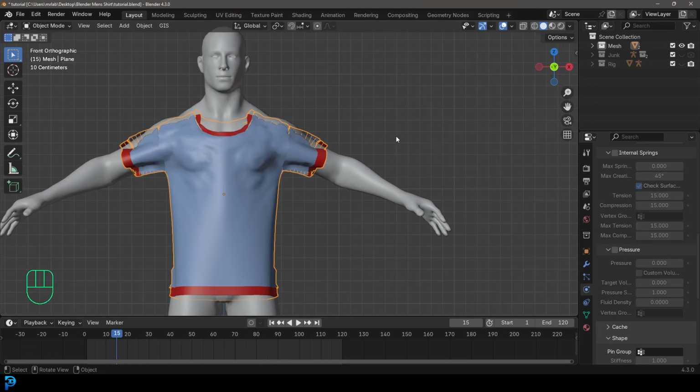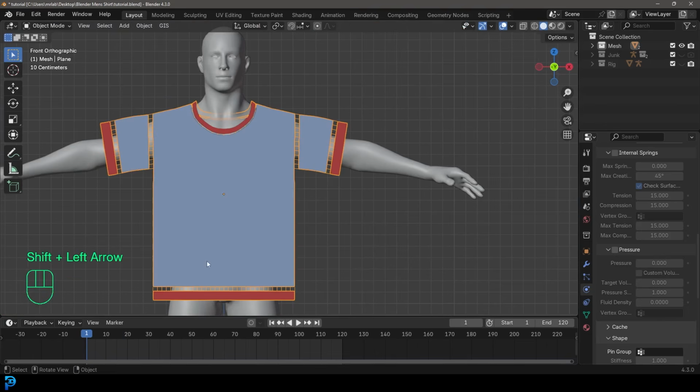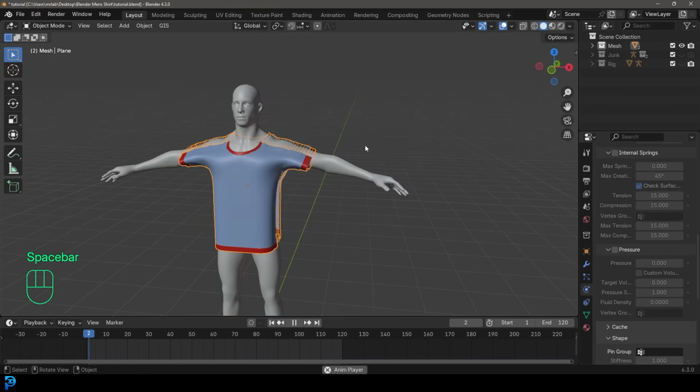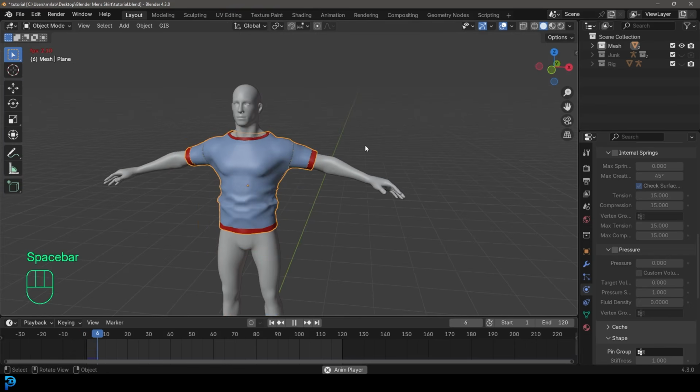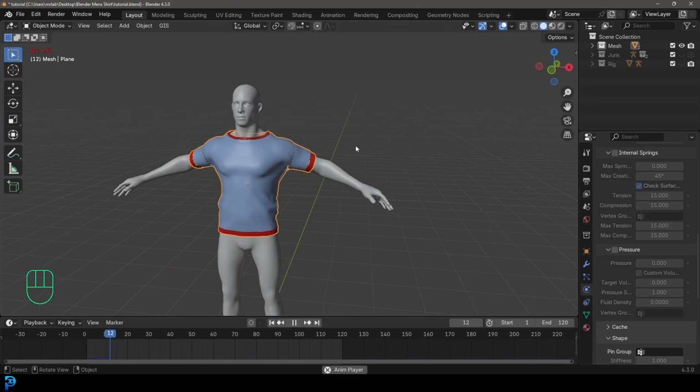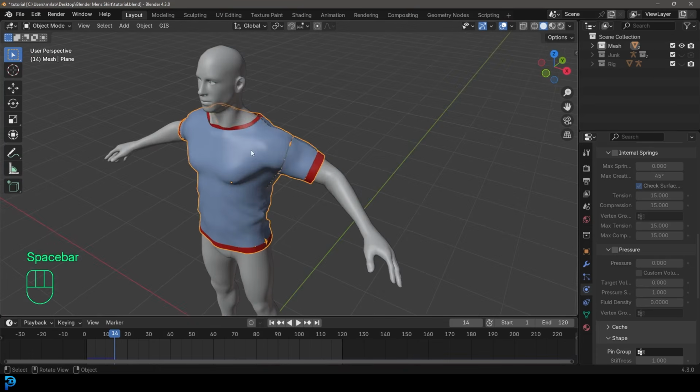I'm going to go back into object mode. I'll go to the first frame. That's important. I'm going to hit the spacebar real quick. And there we have it. So there you can see the cloth is looking quite good.